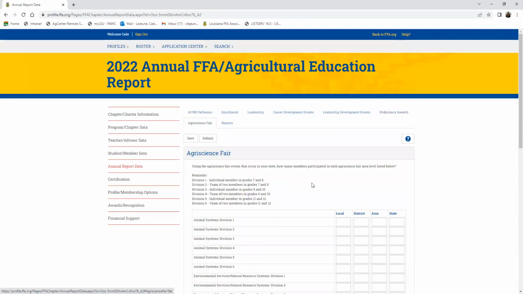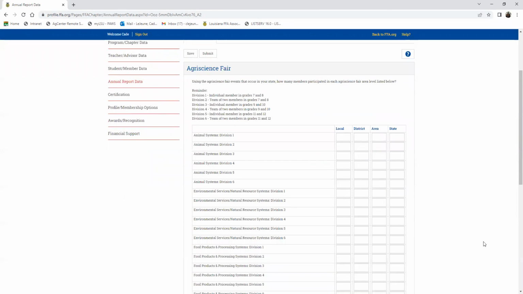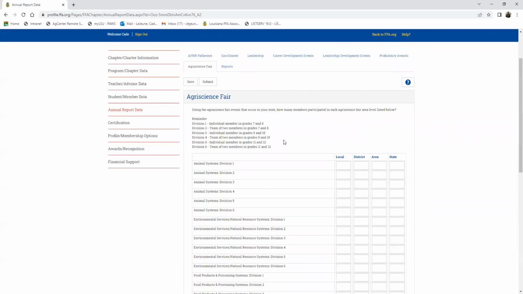Next, we move to Ag Science Fair. This one will be for students who will be participating in Agri-Science Fair this year. So anyone who's going to be submitting a project to state convention this year, you're going to include them. Obviously, we only have state, so just make sure you separate them by category and division and put the number in the column. Again, this is for students who will be participating in Agri-Science Fair this year.